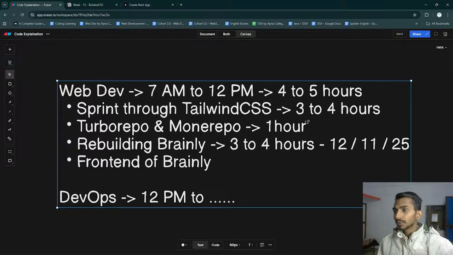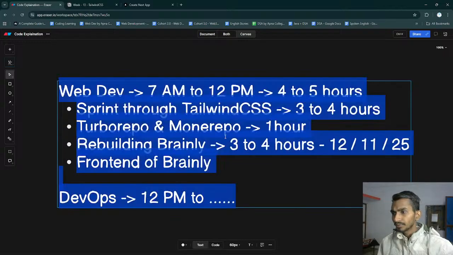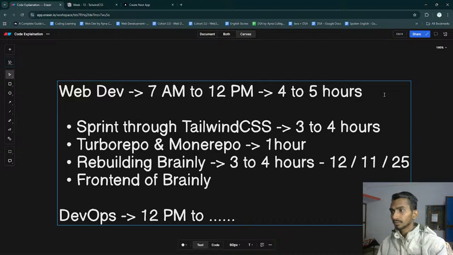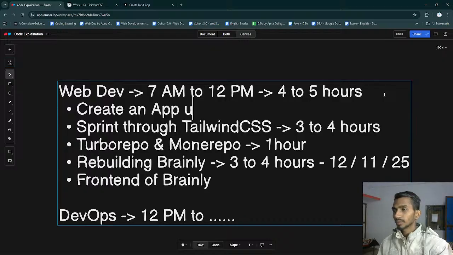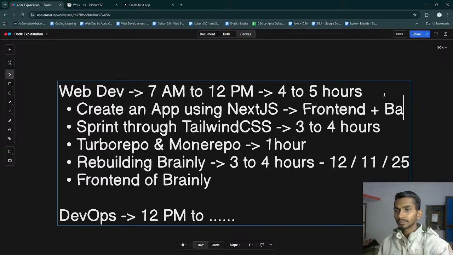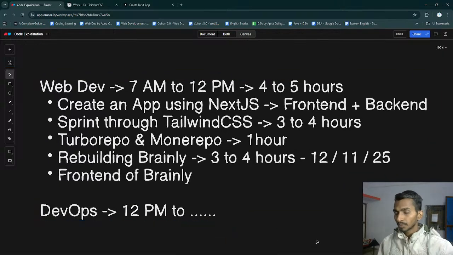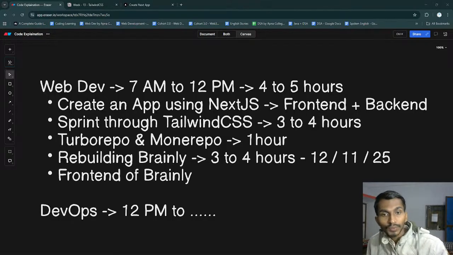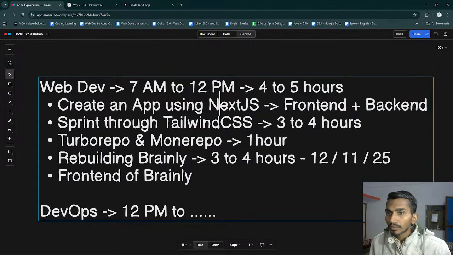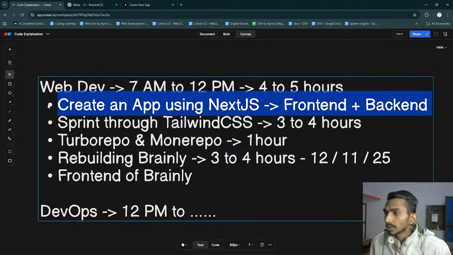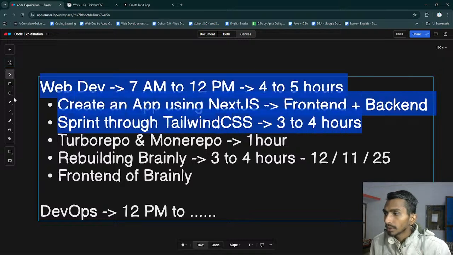Sprint to the Tailwind CSS. Before that, this NextJS thing and rebuilding it. Create an app using NextJS. Front end plus. Things are getting too much. Slowly they are increasing. Okay. So tomorrow's task is gonna be this. First of all, creating an application using this, and meanwhile sprinting through the Tailwind.